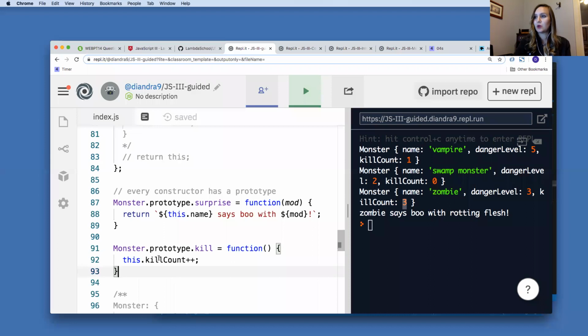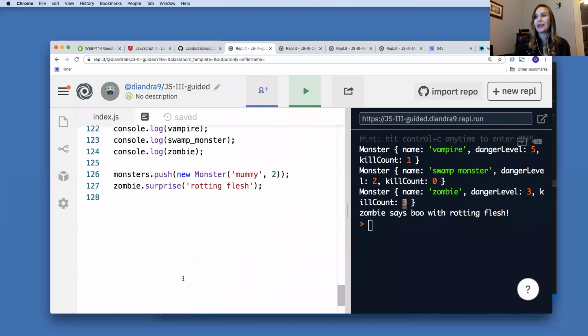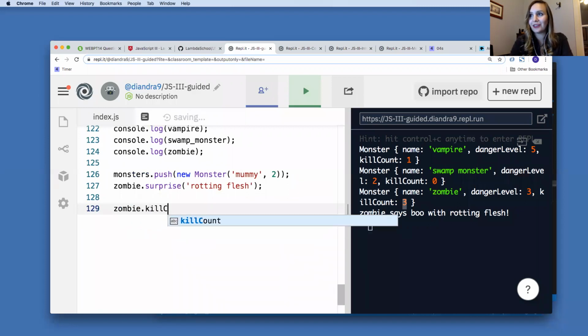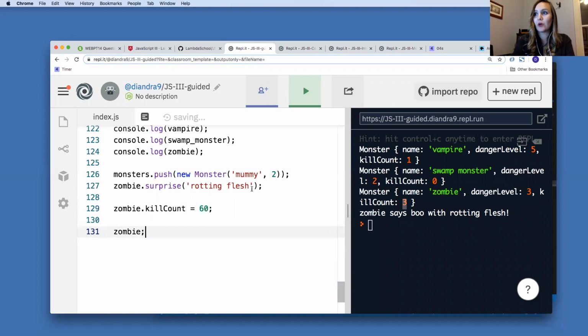I also see a question, is this like a closure? This actually came up in the Q&A today. It's not like a closure because I see there are definitely some similarities, but the reason it's not like a closure is because we could still say zombie.killCount and just reset this. We could just hard code this to 60 if we wanted to. So why closures are special is because they protect that value and there's no other way to change it. So I could just go in and manually change the kill count and that would be fine.